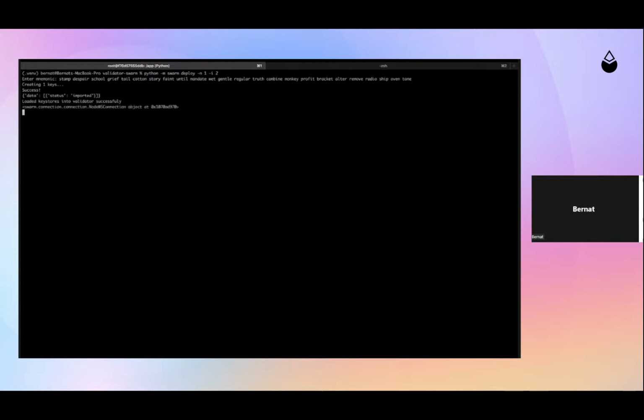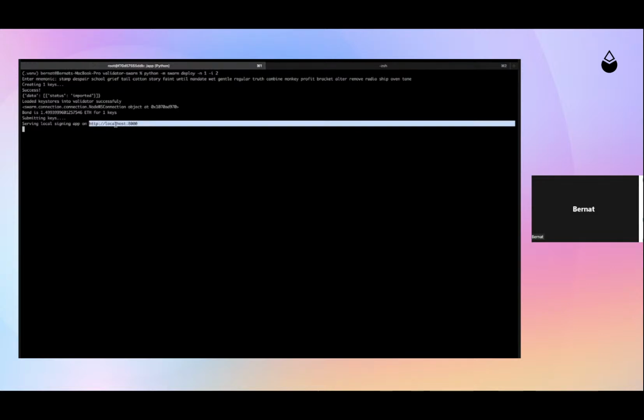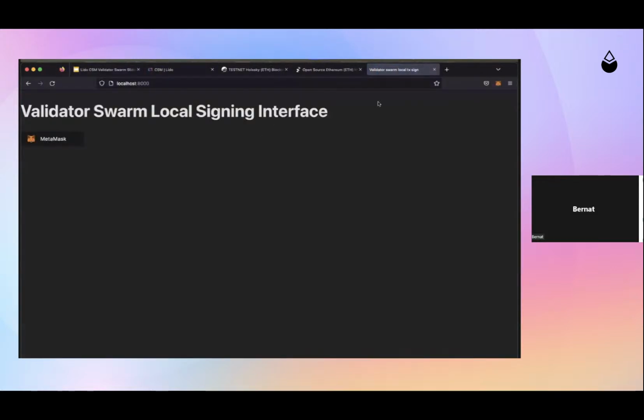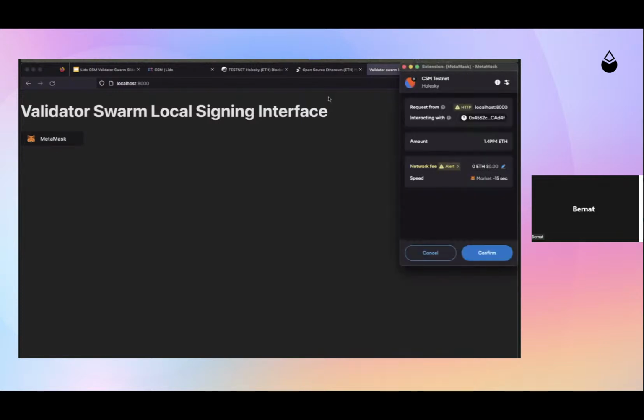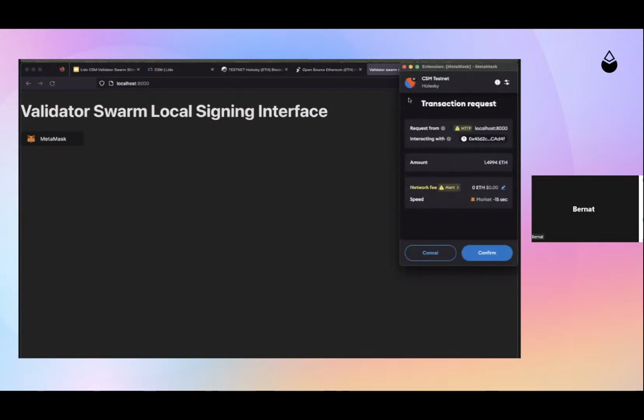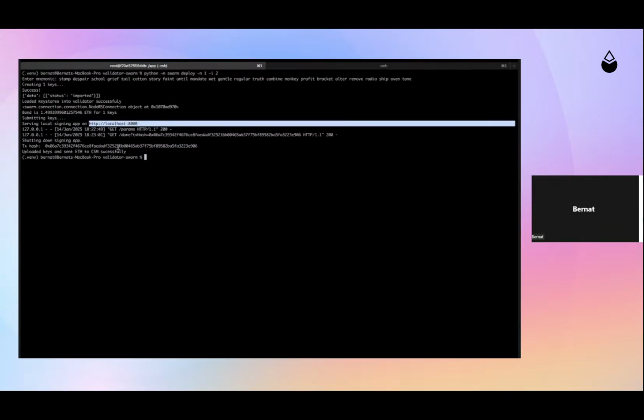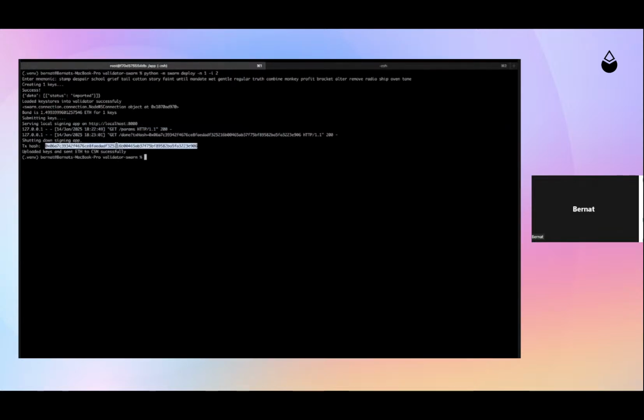All right, so it was imported. Perfect. It calculated the bond. It calls the contract to figure out what the bond should be. Then we have the server running on localhost 8000, and we're just going to go there and try to sign. And here's MetaMask. I'm not sure if the MetaMask extension is showing, but basically, I'm just going to confirm. And now it's signed. And here we have the transaction hash.